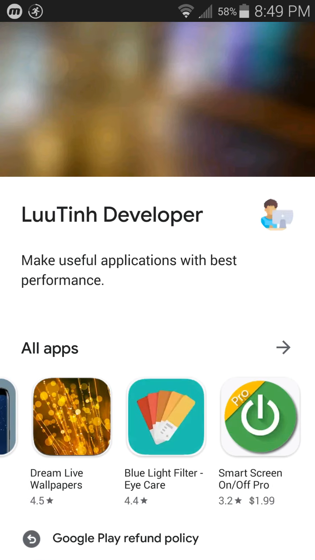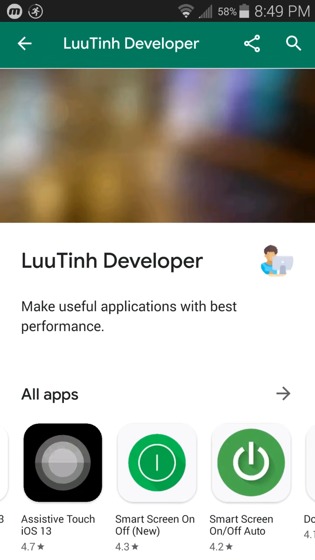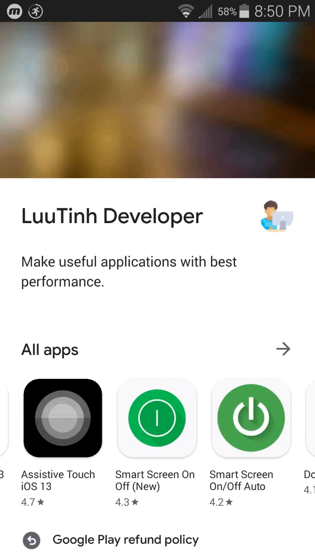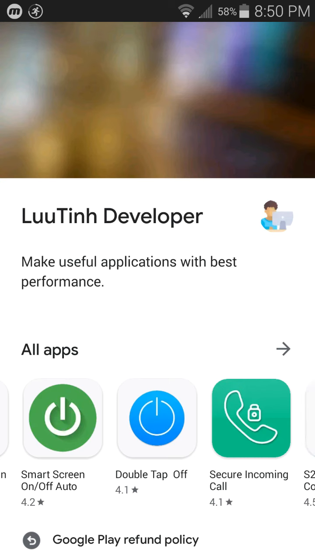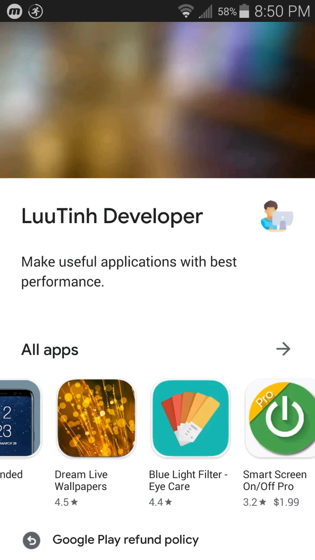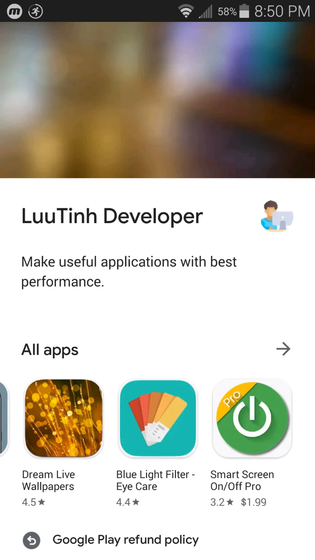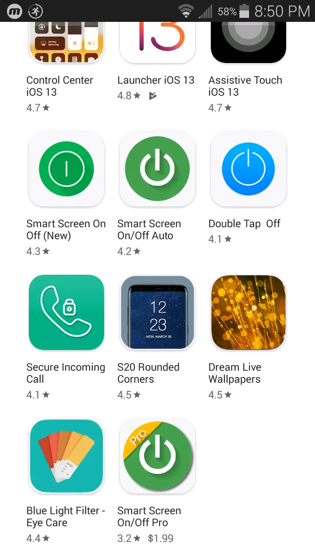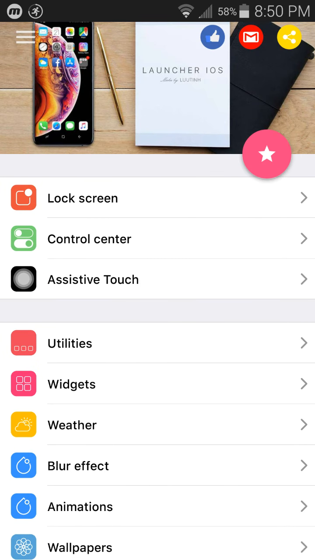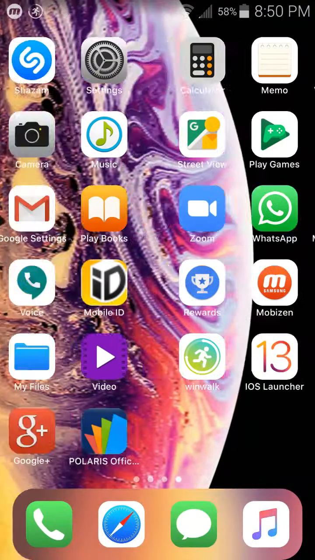This video is about his app, so I'm going to give credit to Lutin developer, and make sure to check out his other apps: Control Center, iOS 13 Launcher, iOS 13 Assistive Touch, Smart Screen On Off New, Smart Screen On Off Auto, Double Tap Off, Secure Incoming Call, S20 Rounded Corners, Dream Live Wallpapers, Blue Light Filter Eye Care, Smart Screen On and Off Pro, and that's it. Those are all his apps.